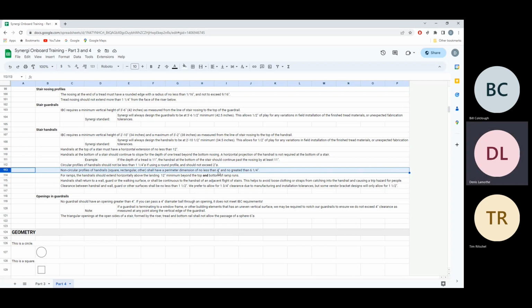So for this example, 4 inches perimeter means that they wouldn't be able to use a 2-inch wide flat bar by 1/2 inch, right? If you add the 2 inches top and bottom plus the 1/2 inches on either side, you end up with 5 inches. And sorry, no, yeah, we'd be fine. Never mind.